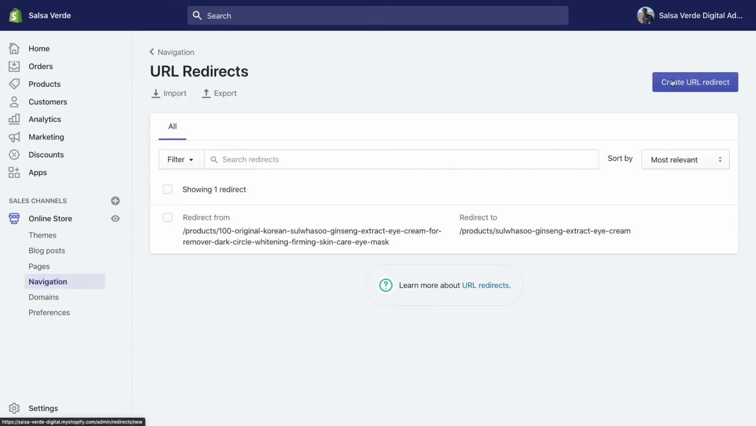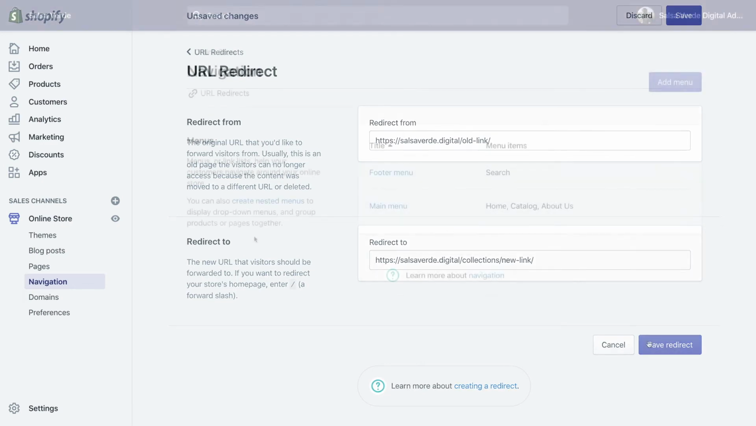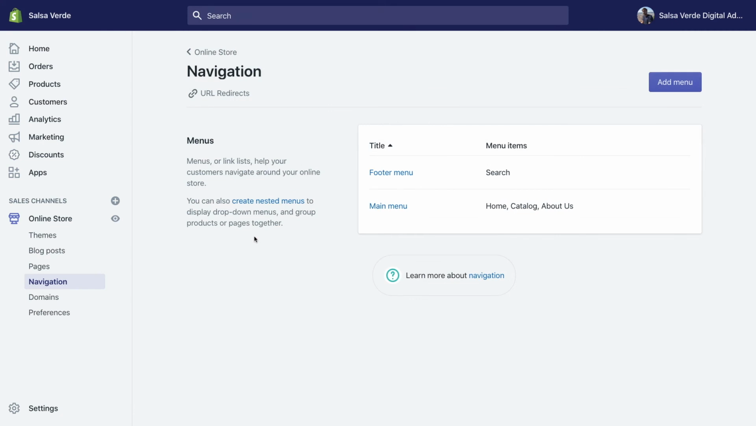Click Create URL Redirect. Add the redirect from link, or the old link. Next, add the redirect to link, or the new link. Click Save. If you want, you can also add your redirects in bulk. Here's how to do it.